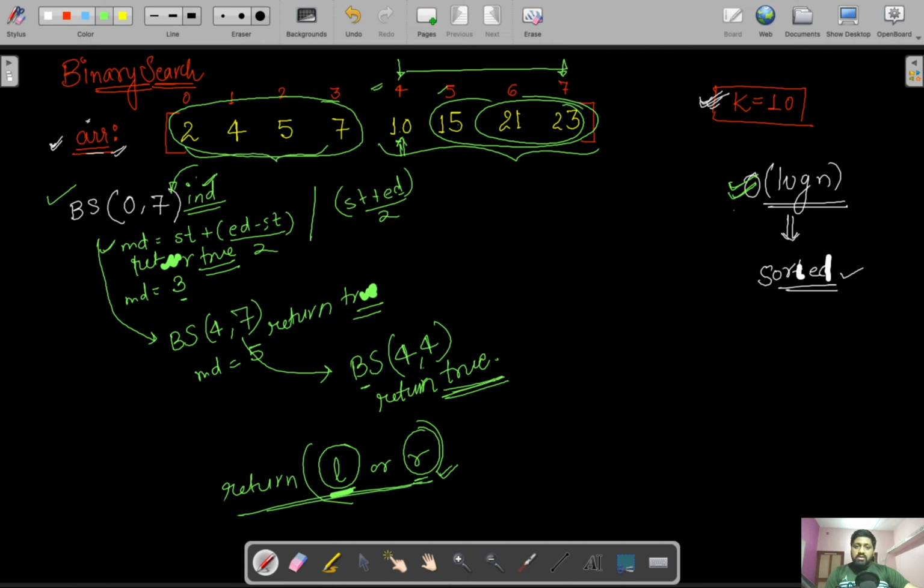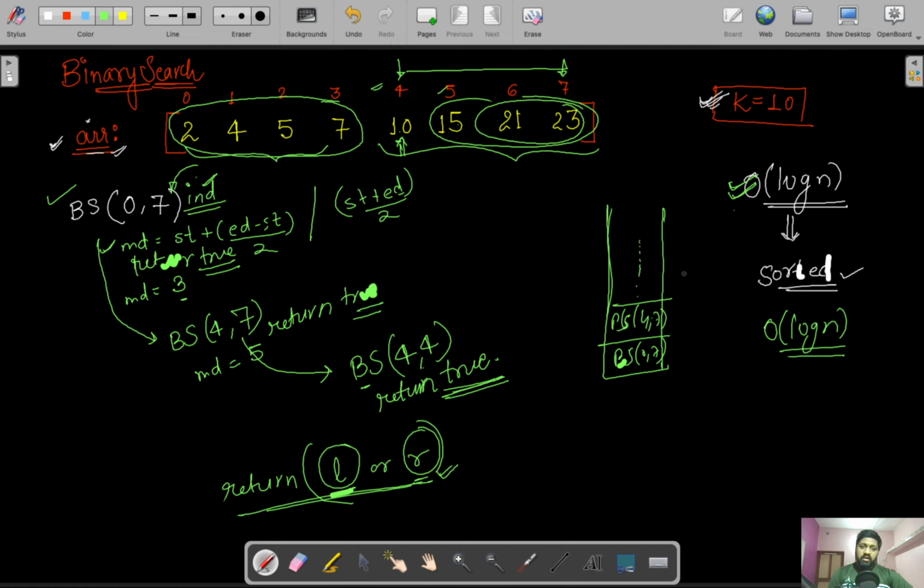And when we see the space complexity, in this case it will also be O of log n, because in the worst case the internal stack which we have in our system will fill up with, let's say, binary search on 0 7, then it will call binary search on 4 7 and so on. So it can also fill up in O of log n. Therefore this recursive approach of finding whether the element is in this array using binary search takes O of log n time complexity, and it takes O of log n space complexity.